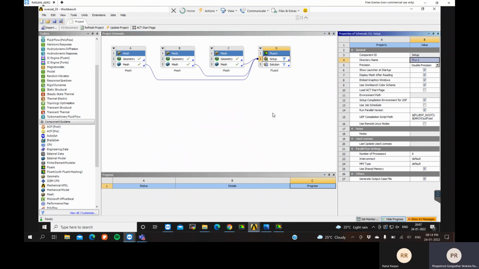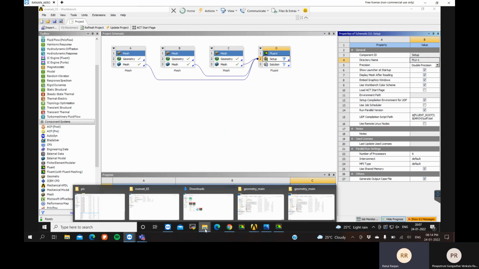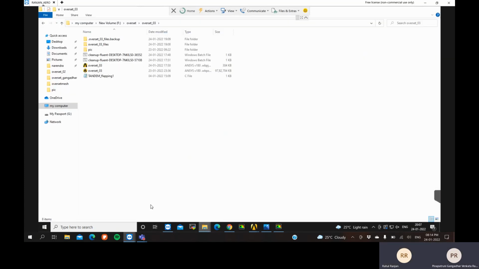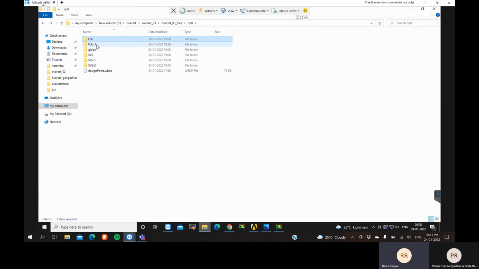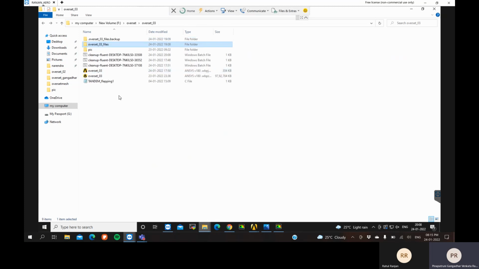Code files should be located in the same folder. That's why it is better to use the old libudf folder. The same C file is there in that folder, overset tandem flapping. Tandem flapping is the code file, but the libudf file is in the DP0 Fluent folder. There's no libudf file there, we just need to load that file. Okay, then I will compile it again. Yes, we need to compile it.